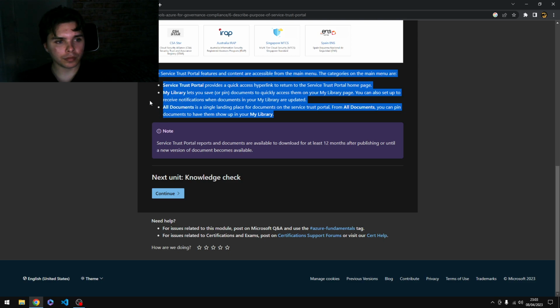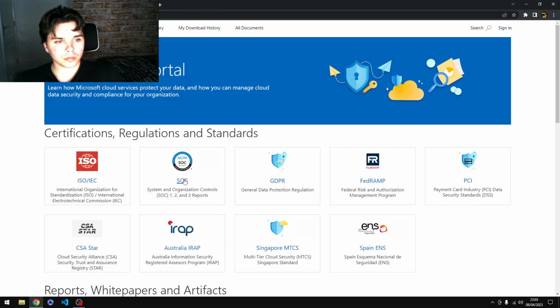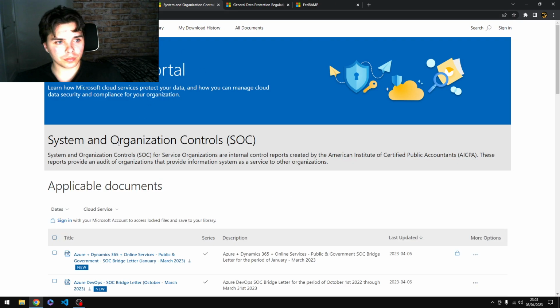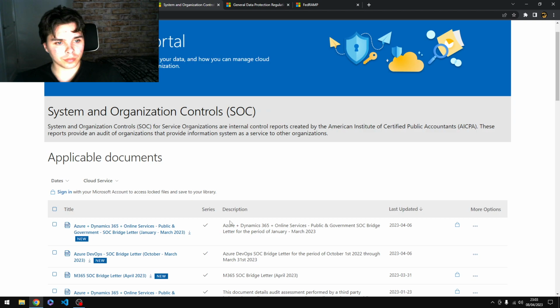All Documents is a single landing place for documents on the Service Trust Portal. From All Documents, you can pin documents to have them show up in your My Library.